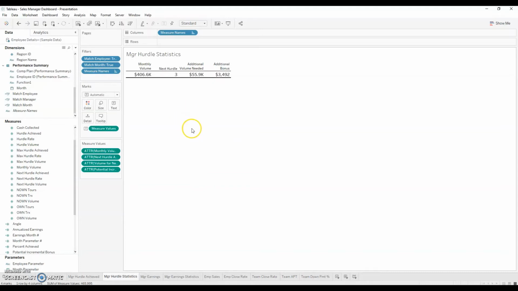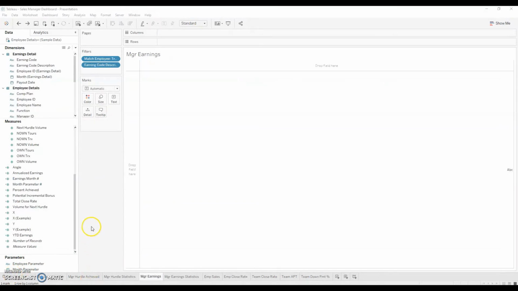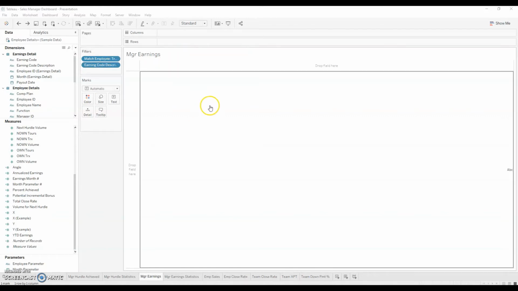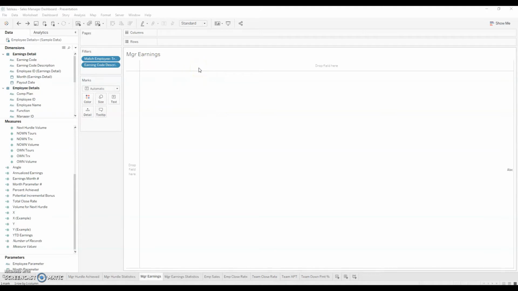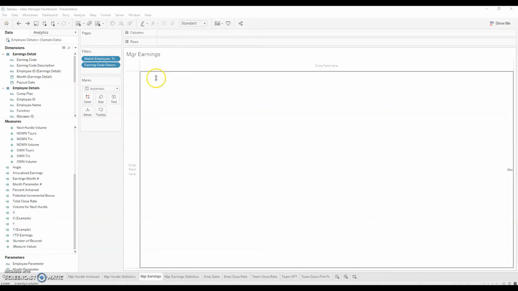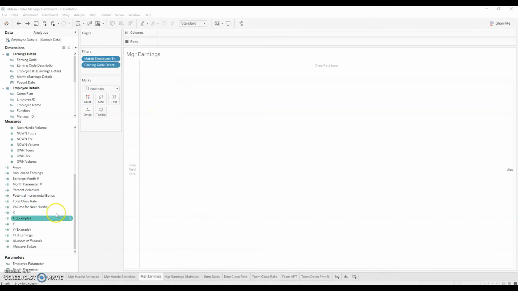So next we're going to move on to a manager earnings representation, and I'll go through the demonstration of how to create that. On my manager earnings worksheet, I've already dropped in the filters for match employee to be true, but I also have a new filter for earning code description. What I've done with this filter is I've focused this representation to only show the earnings related to manager functions. And that's important when you're looking at manager roles, because many times they fill in different roles depending on the shortage of the workforce. And I didn't want this representation to show any of those. I purely wanted to see what they're earning as a manager.